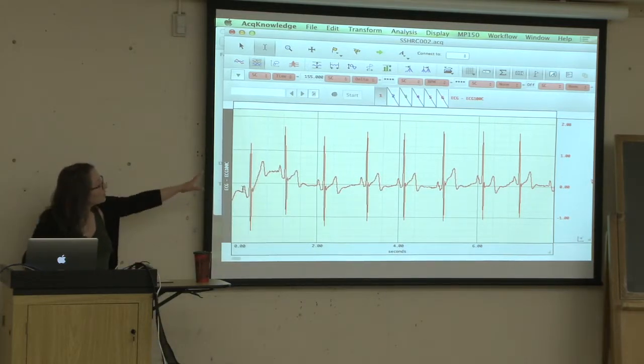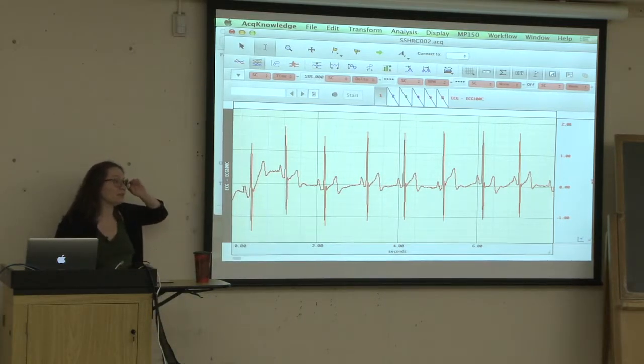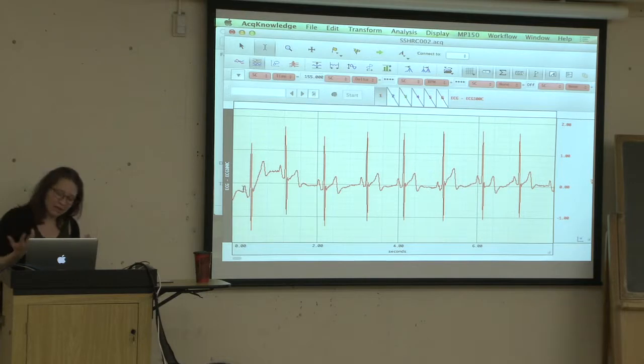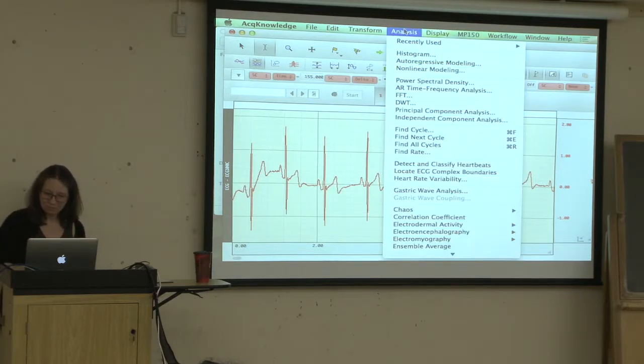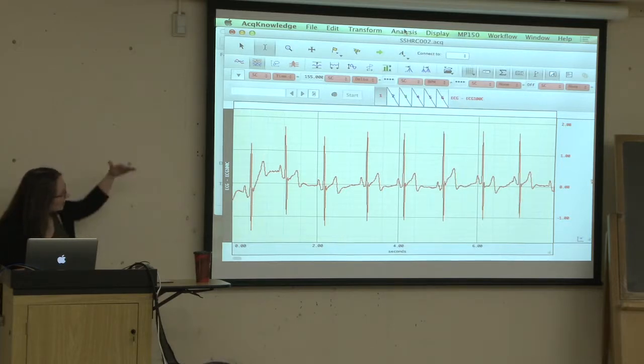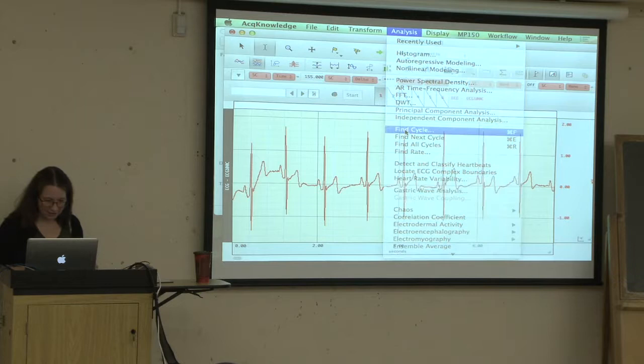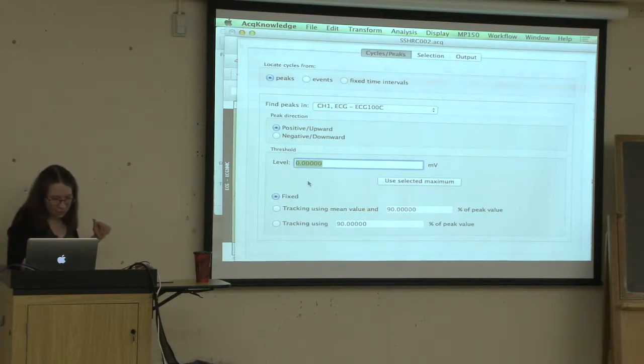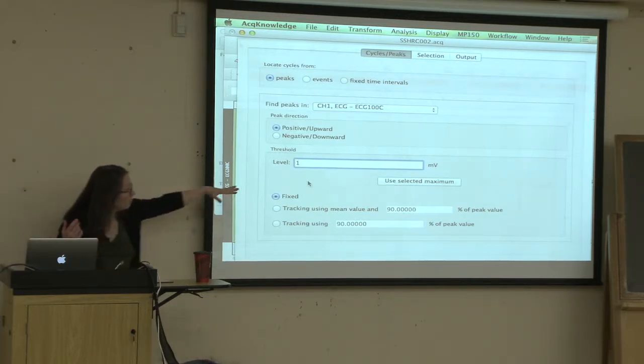But this will be a little bit different on every person because it depends on a few things having to do with their settings, as well as how the electrodes were placed and a number of other factors. So I've decided that I want it to look at a threshold above 1. So in Analysis, Find Cycle, I still want peaks on the ECG channel that are in the upward direction, but I'm going to set this threshold level to be 1 millivolt.